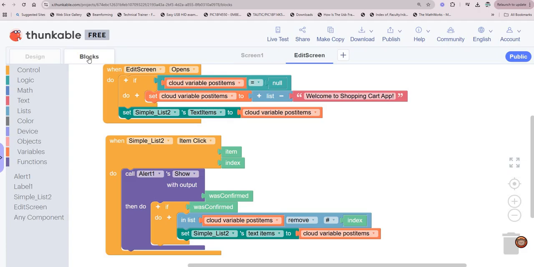Let me see your code. This one, if statement. List 2. I forgot that one line. All right.